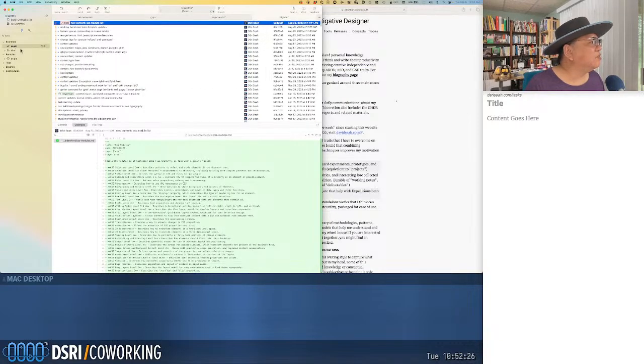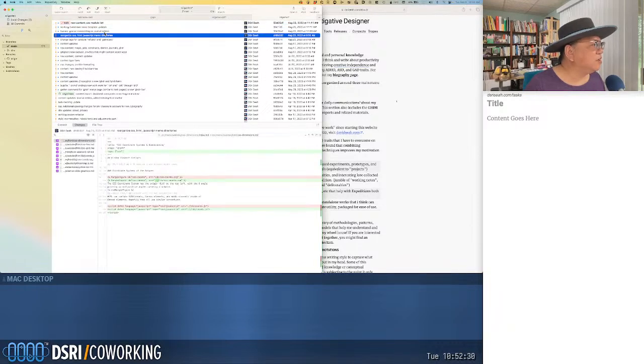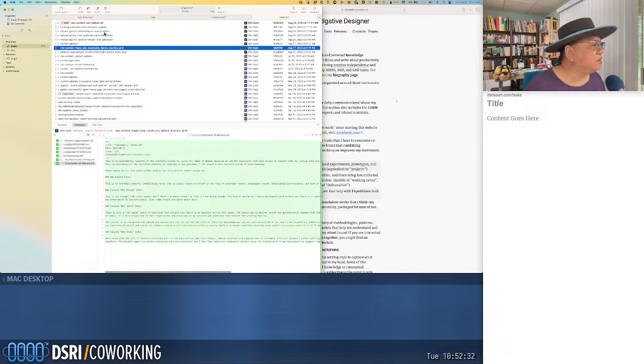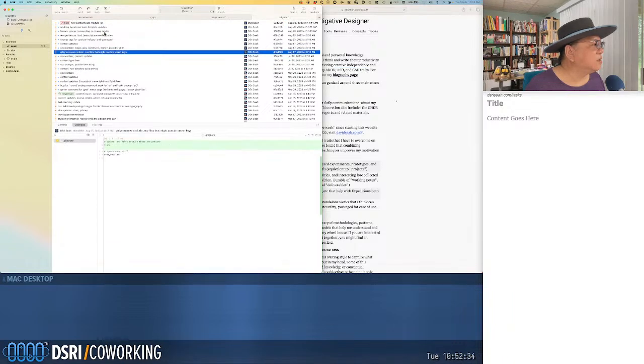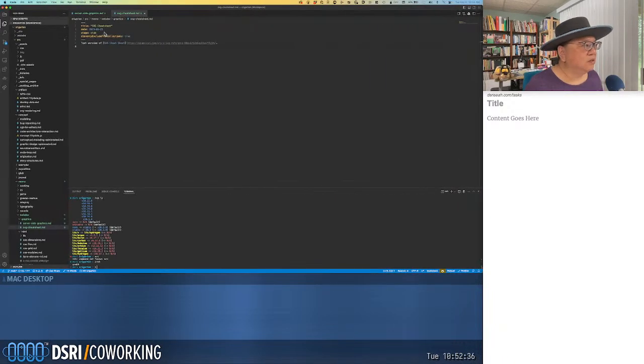Why is my NVMRC file gone? Did it never have one? It's so hard. Let's see. NVM install v18.6.10. My whole NVMRC is down. That's weird. Okay, so now that's working.